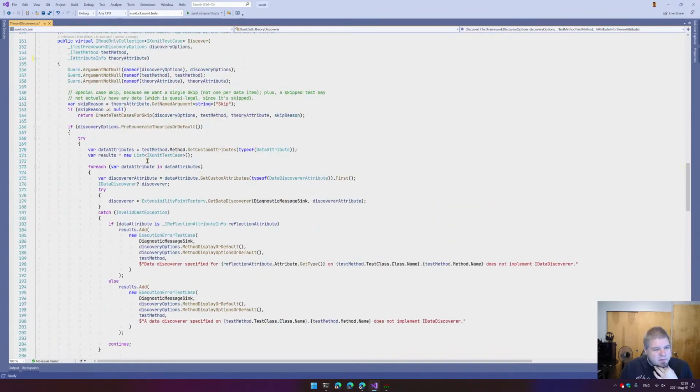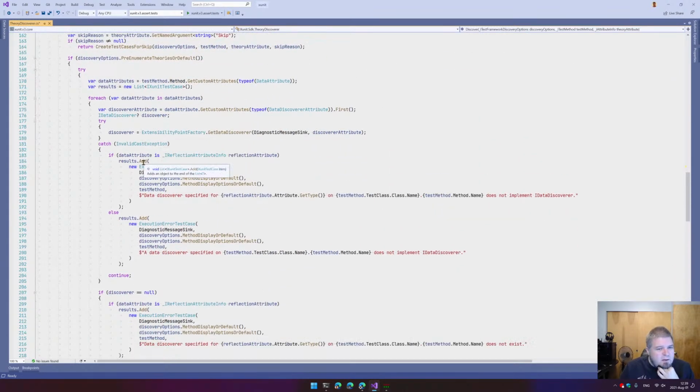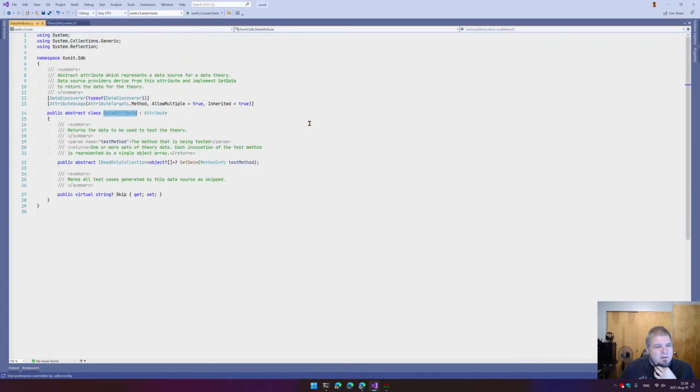So let's go take a look at what all this code does, right? So we go find data attributes. Inline data, member data, all that stuff boils down to this base attribute, which is data attribute, which says, in order to get the data, you need to give me a read-only collection of object array. This used to be IEnumerable, but in V3 we changed this to IReadOnlyCollection as a performance optimization.